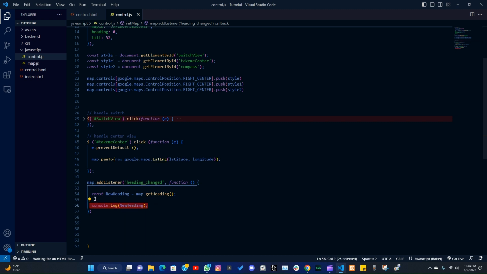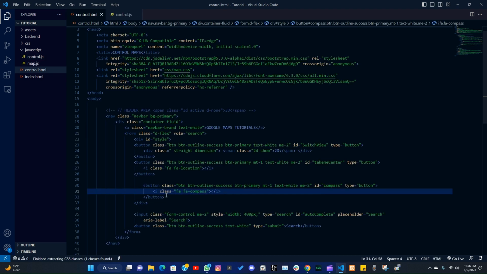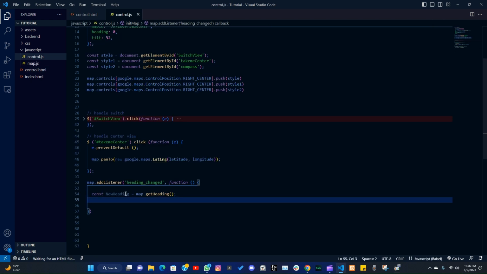To move this compass, we will use JavaScript and CSS, the rotation properties, to rotate the compass using the numbers that we just generated. So how do we do that? To do that, we need to select our icon. We need to select this compass. So we'll say compass.fa.